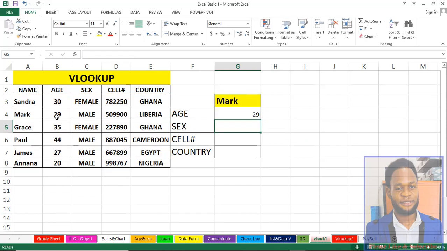Now let's check inside the table. This is Mark. What is Mark's age? 29. Now let's check this way. Because you might say Mark was there already, let's try a different person. So let's try Grace. Then click enter. What happened? The age changed to 35. Also check for Grace: Grace's age is 35. That's how the function works, right?